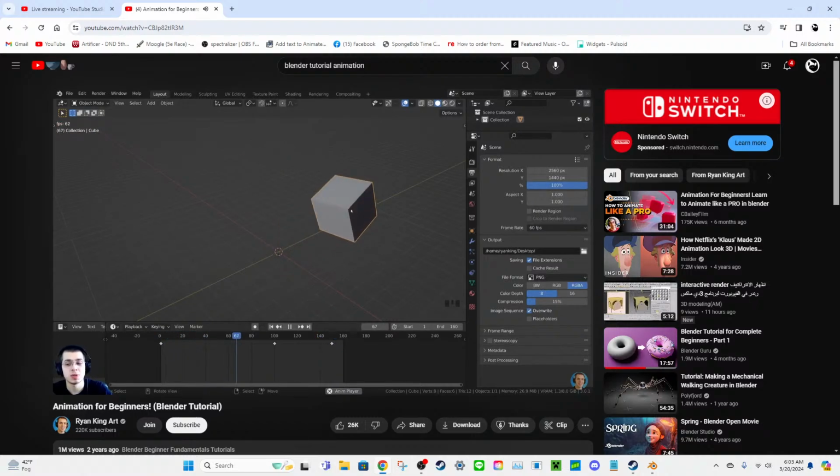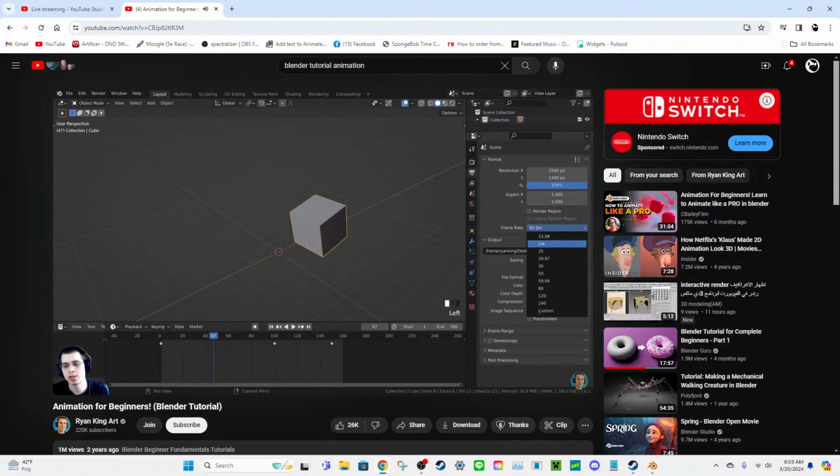So if I change this to 60 frames per second, there's now going to be 60 frames within every second. And you can see it's much more smooth now than 24 because there are more frames in every second. I'm just going to change this back to 24, which is the default. For most animations, usually animations are 24 frames per second.